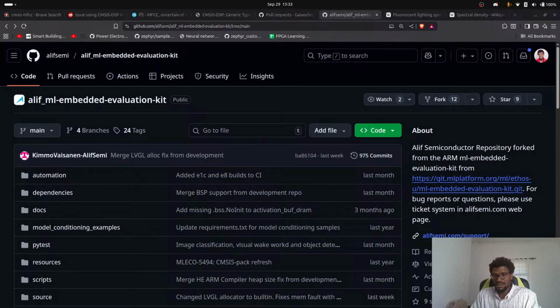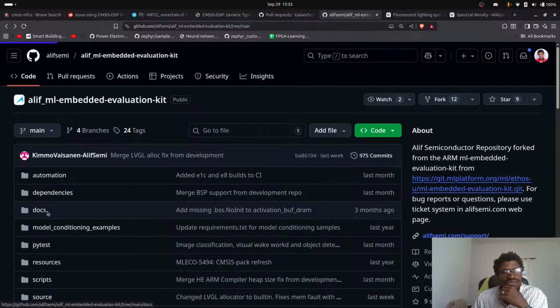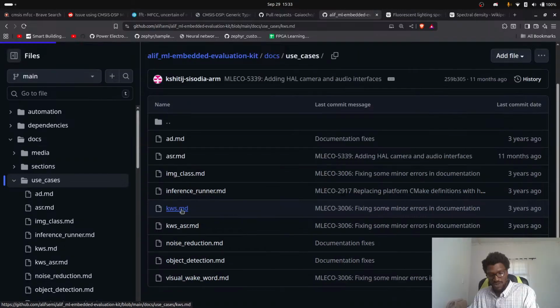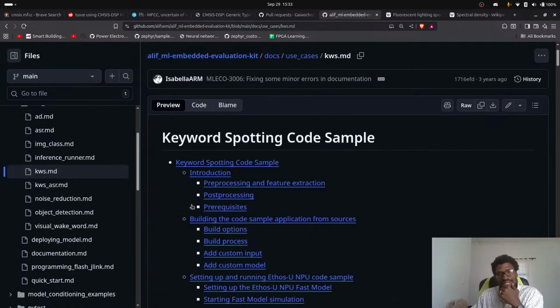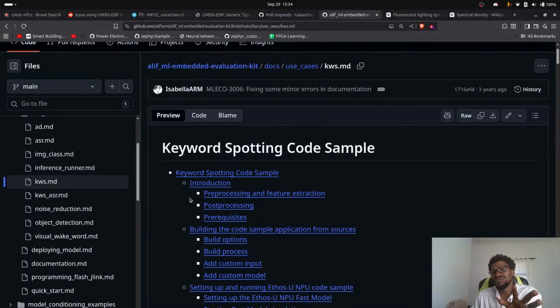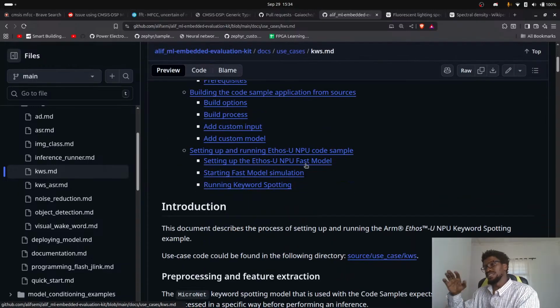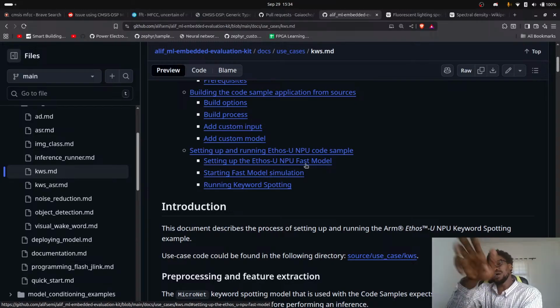So I want to go to docs, and in docs I want to go to the use cases, and in the use cases I want to go to something called keyword spotting, so that we can look at it actually. If you come and read this, it's just basically how you do keyword spotting end to end, and this is Alif, a kit that comes with some code on it that you can use. They use an NPU. Maybe at some point I'll do this on the stream and then we'll look at it.